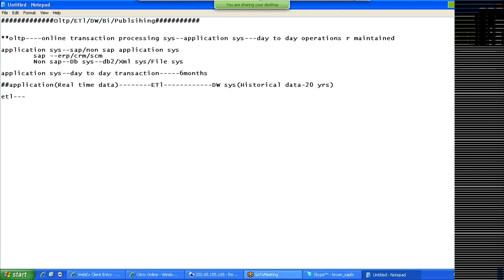So what is this ETL? Anybody? What is ETL? No idea? Right, extraction, transformation, and load. So using this, we can load data from the application system to the data warehousing system.